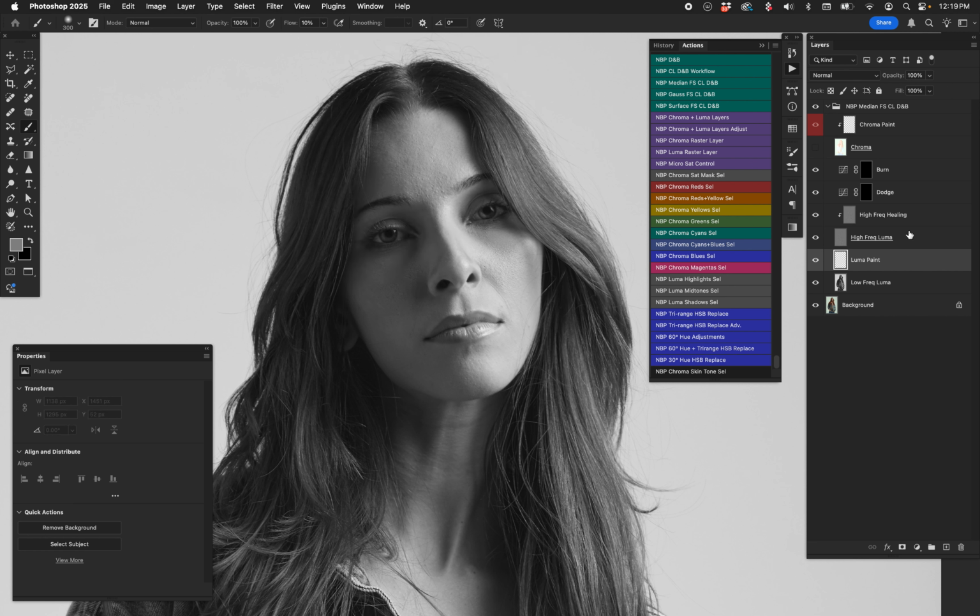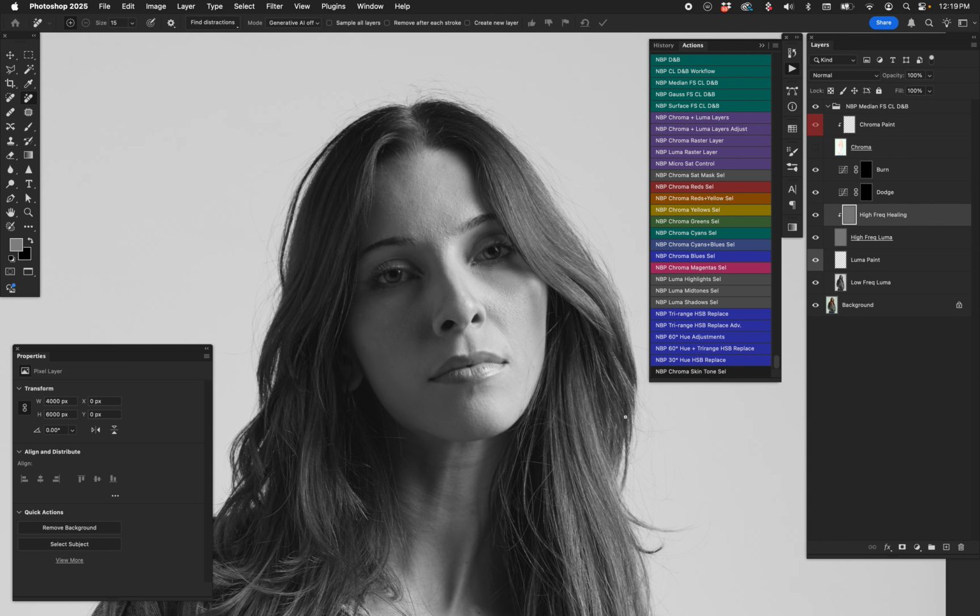That's all that is. And if you're not familiar with frequency separation, you might not be familiar with this, but we have the high layer duplicated and clipped down. In other words, allowing us to do healing directly on that layer. The regular healing brush works fantastic. You can do healing up front. You don't have to do it here, but the option is there, okay?